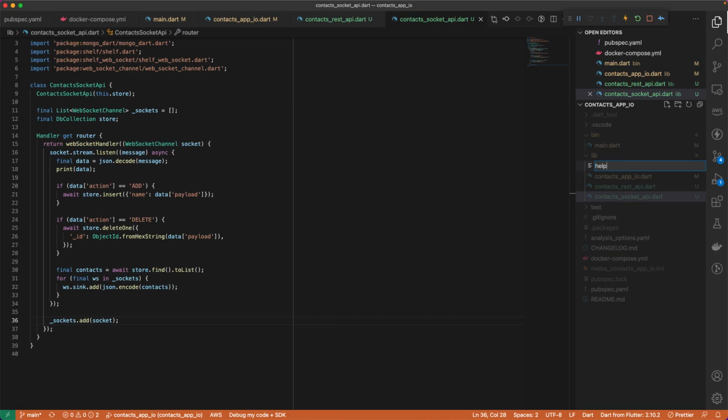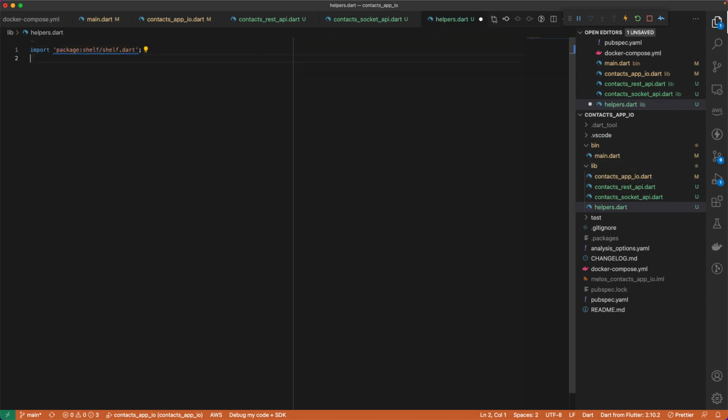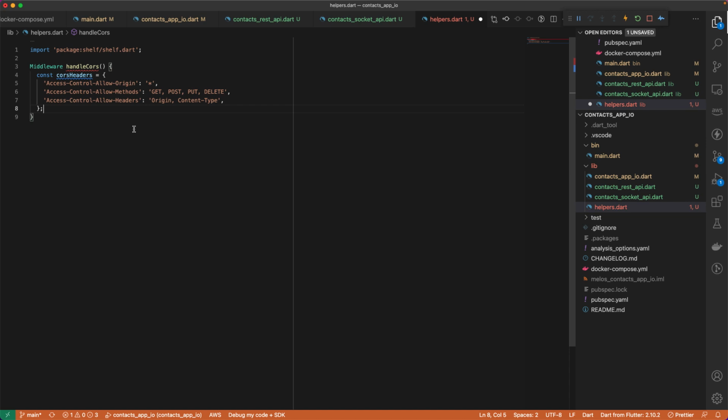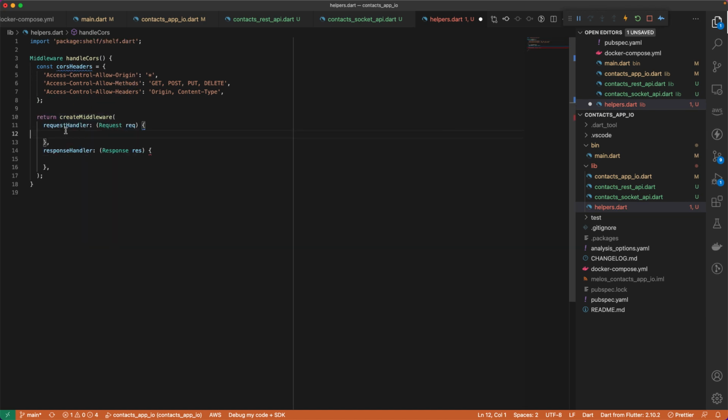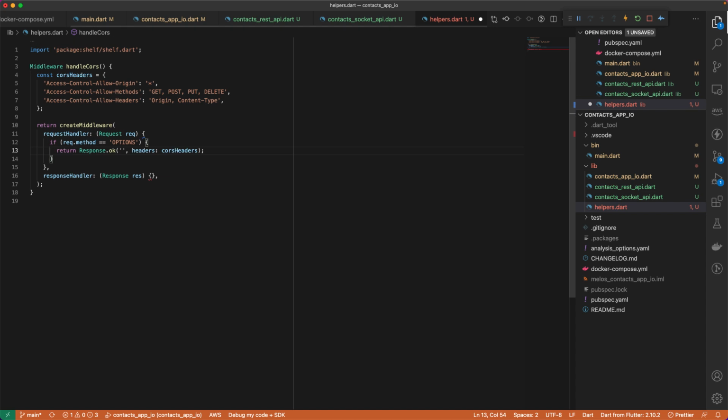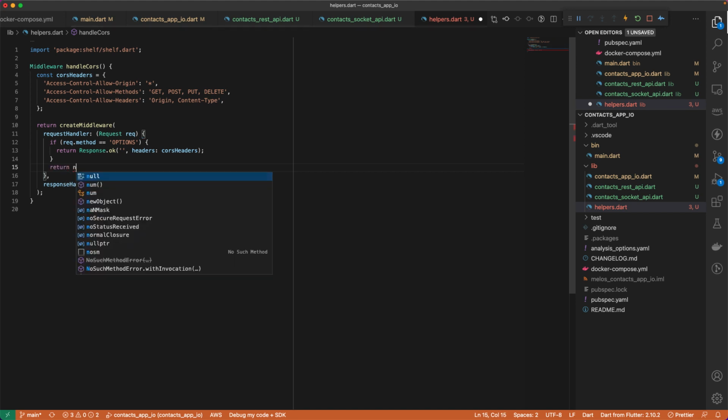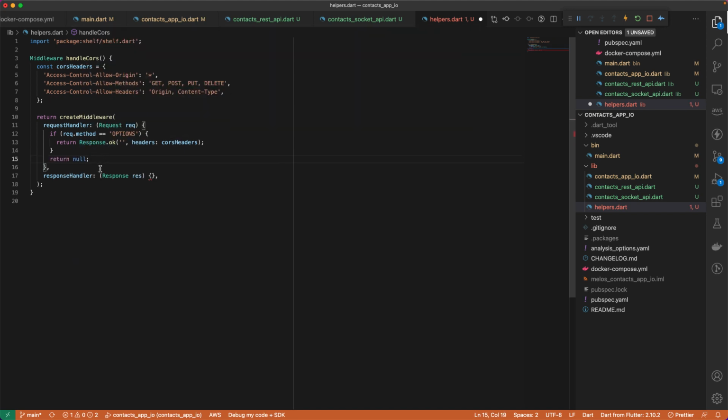Under lib, I'll create a helpers.dart file. We'll import the shelf package, and then essentially we'll create a custom middleware which will send the correct header information to the browser. Enabling CORS support involves setting these headers, at least this one especially. And for now, we've just set it to the asterisk, meaning that any client can access our server. We'll invoke the create middleware function, which accepts a request handler and a response handler. When the browser makes an options request, then we return an OK response with our CORS headers, or else we just return null, which will move the request on to the next middleware function.